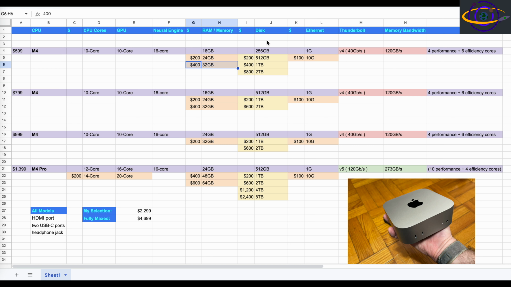Now, for your disk, for $200, you're going to upgrade it to 512, which is an okay amount, but still kind of light. And we'll talk about what your options are there a little bit later after I go through all of these. But anyways, $400 for a terabyte disk and $800 for a 2 terabyte disk. So to upgrade from your 256 to 2 terabytes is $800 right there.